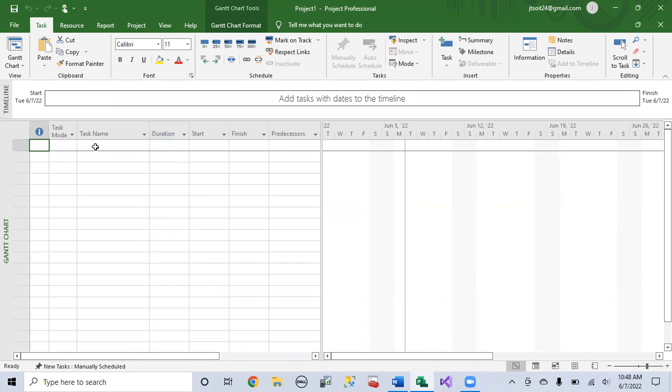The left side of the screen is where we'll be inputting our activities and our tasks. And the right side of the screen is where a Gantt chart will show up. The Gantt chart will show how long each activity will take with the different days of the week. So for right now, we're just going to focus on the left side of the screen, and we're going to be inputting the tasks it gives us.